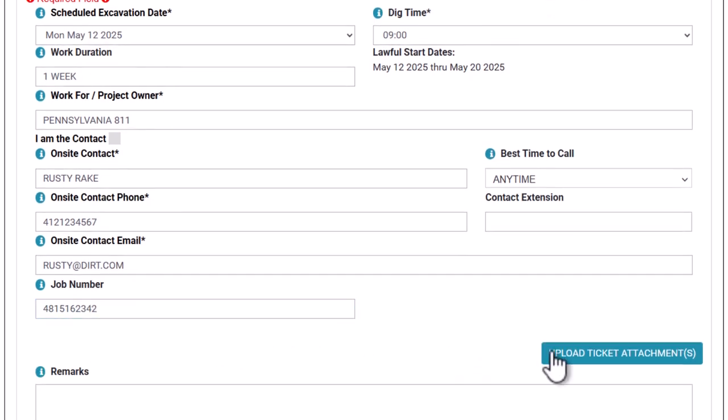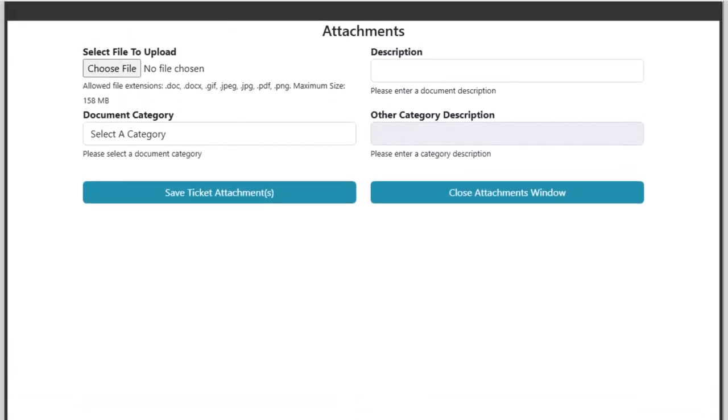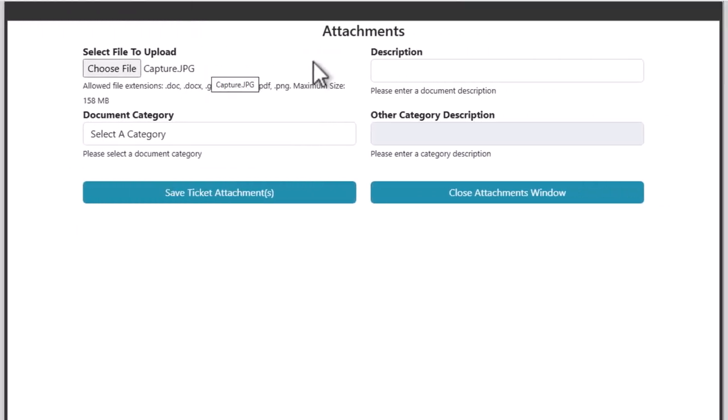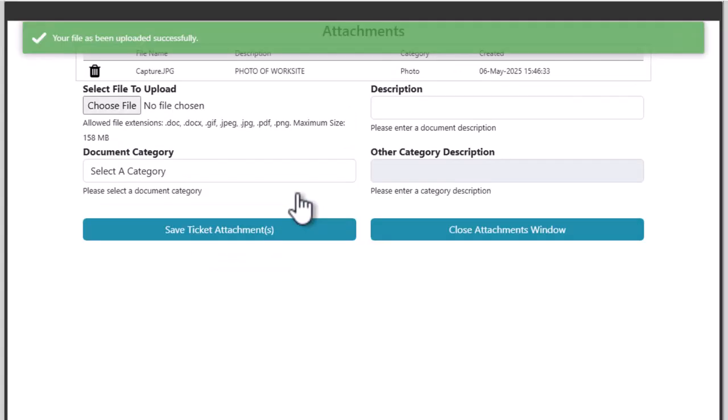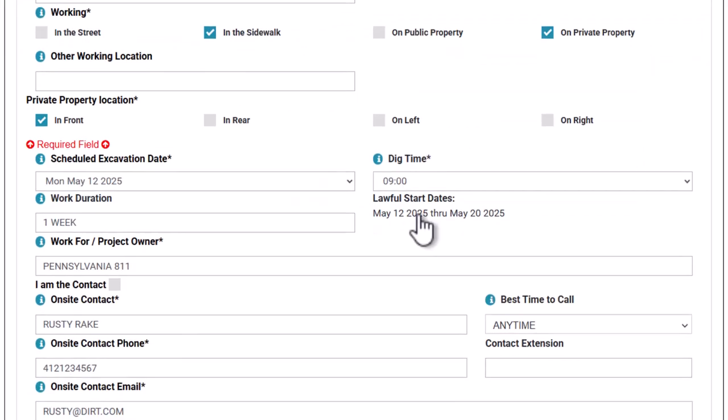Finally, you can upload attachments to your ticket. Click Upload Ticket Attachment and a new window will open. Select the file you would like to upload. Please note the allowable file types and sizes. Give your file a name and a category that it fits into. Then click Save Ticket Attachment. You will be able to verify the attachment at the bottom of the ticket.